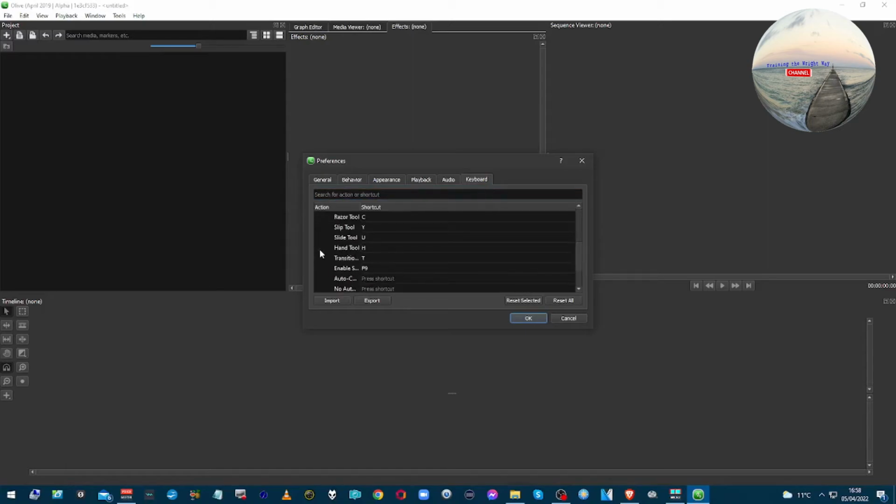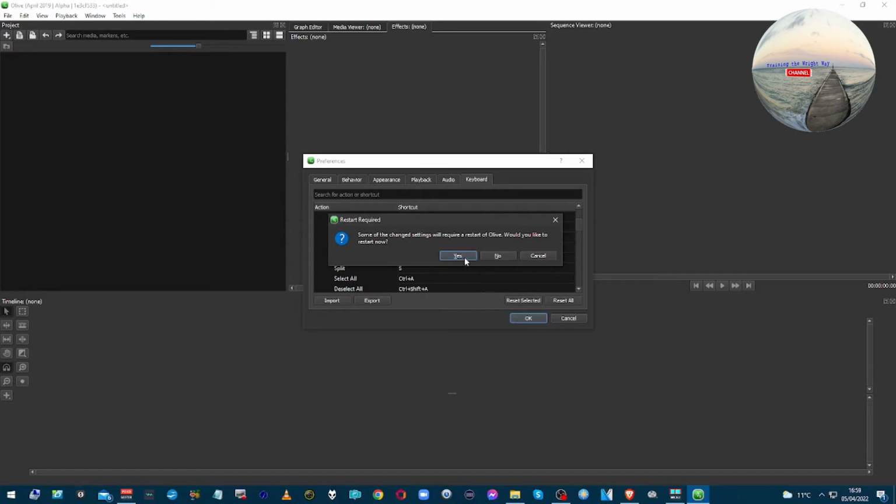If we have a look at, what was it? Split. Can't remember where it is. Is it on this? There's enable snapping that I changed to F9. I put the S because I wanted the S for, is it under edit? Probably under edit. There we are. Split. So I put that as S when it was Control K, because S is the same as Sony Vegas. And also you don't have to use a razor, so that's quite handy. Right, and then just save them. Some of the changes need a restart.